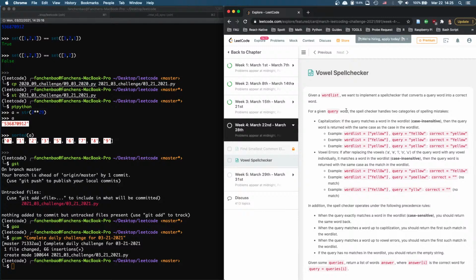For a given query word, the spell checker handles two categories of spelling mistakes. Capitalization. If the query matches a word in the word list case insensitive, then the query word is returned with the same case as the case word. Okay, so if I have this, I query this, I return this, right? Is that what it means?